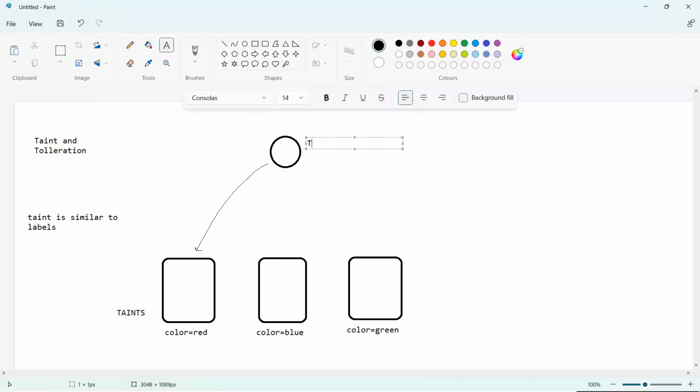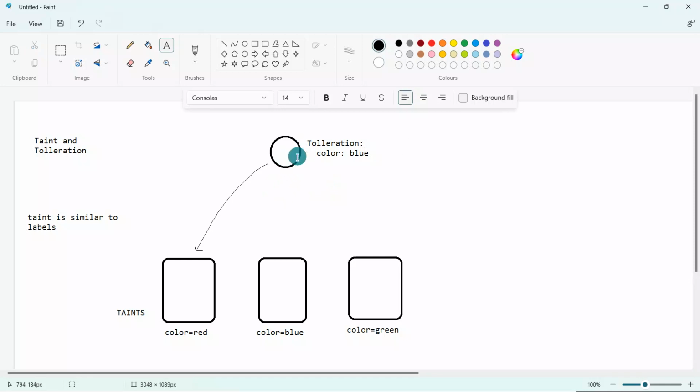We will attach toleration to the pod. What kind of toleration will we attach? Let's say I will say color equal to blue. Within this pod definition I will write this toleration color equal to blue. Now if this pod tries to be deployed on this node, then definitely this is not matching. Color equal to blue and color equal to red is not matching, so this is not possible over here. Again this pod will try to go to this worker node.